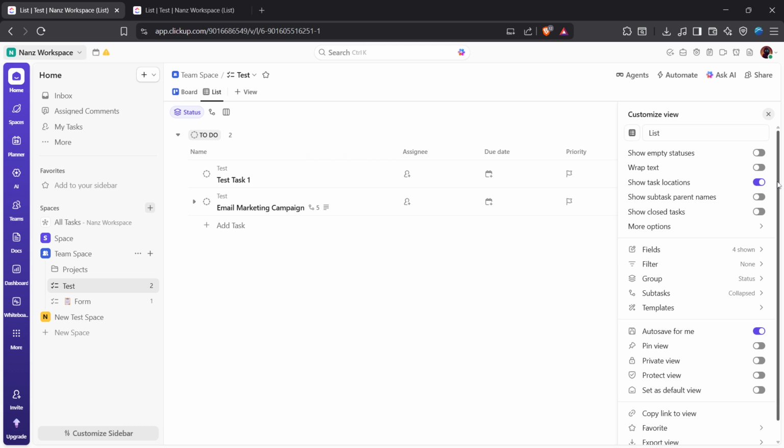That's it. With breadcrumbs enabled, you'll scan your tasks with far more confidence, instantly see where everything lives, and jump to the right place without digging through the hierarchy. If the view feels cluttered later, simply return to the same settings and toggle it off.